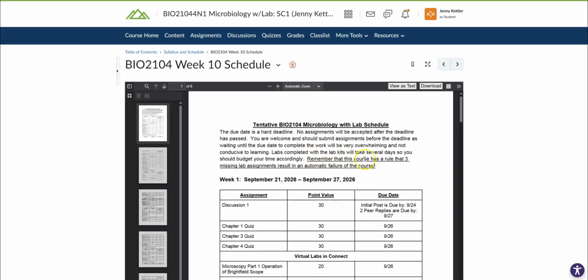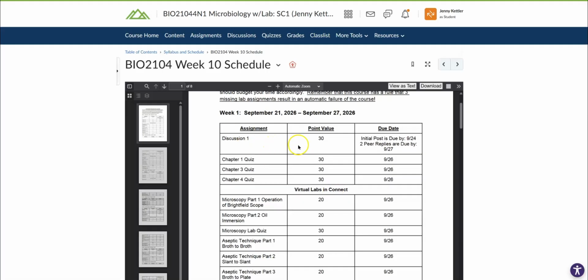And again, this particular course has a rule that missing any 3 lab kit labs or virtual labs makes it so that you automatically fail the course. So you want to be mindful of that. So you've got a breakdown of what you're going to be doing each week.